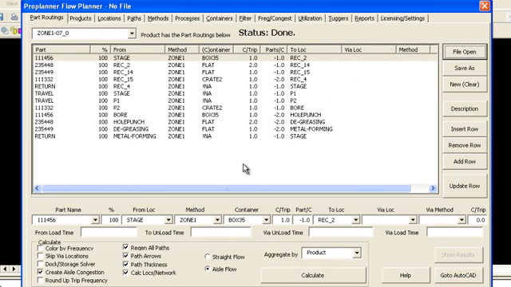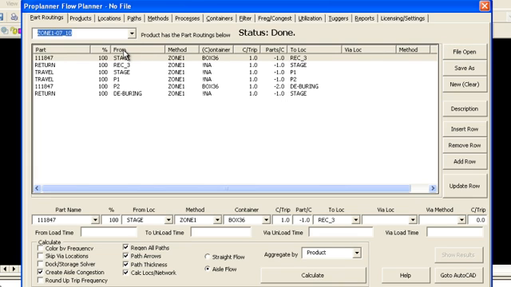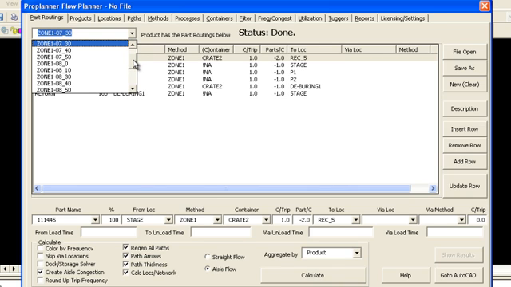Your routings, as you see here, are defined for each material handling device in each time period of the day. The routing shows the order in which the tugger should visit each location and which parts will be picked up or delivered at those locations.